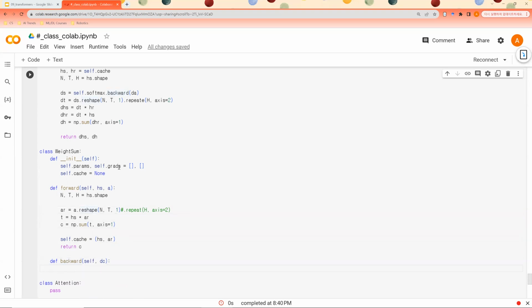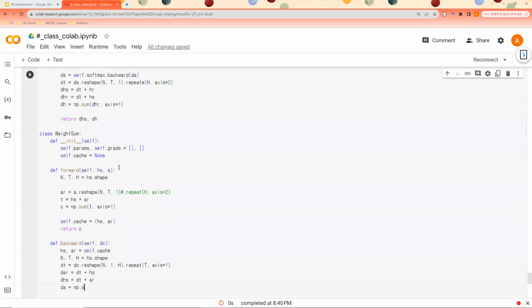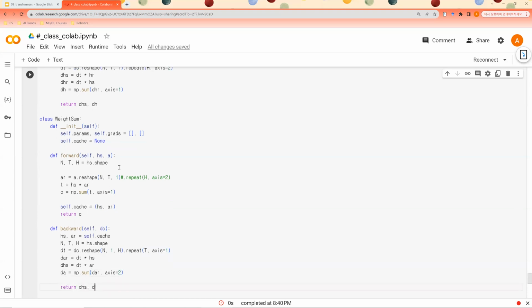And then in the backward path, we retrieve the cached variables like this. Get the shape. And we make dt along this time dimension. And then we calculate dAR by calculating dt times HS, dHS, dt times AR, and dA becomes the sum of dAR along axis 2. And we return dHS and dA.